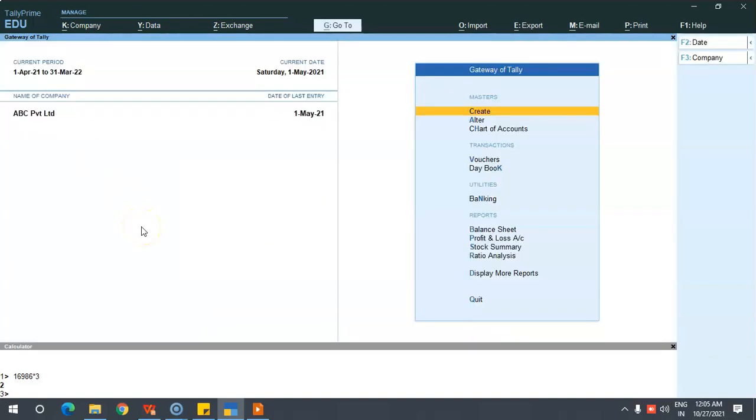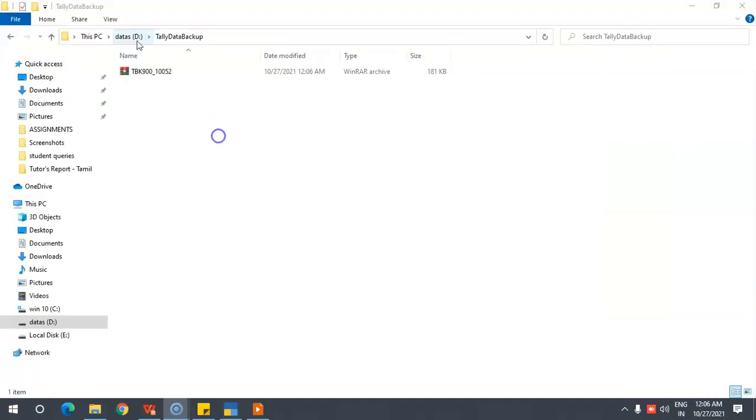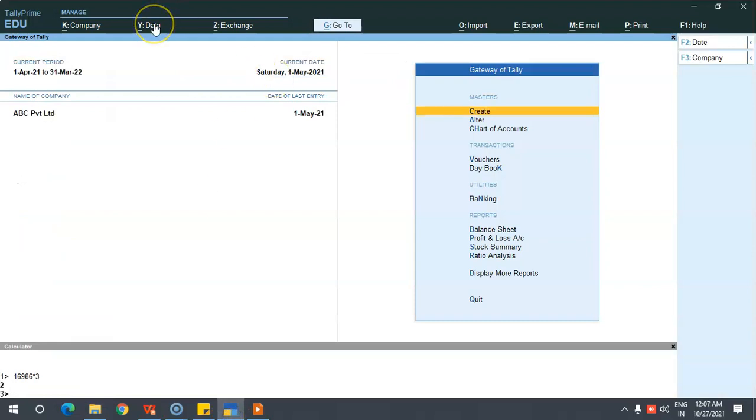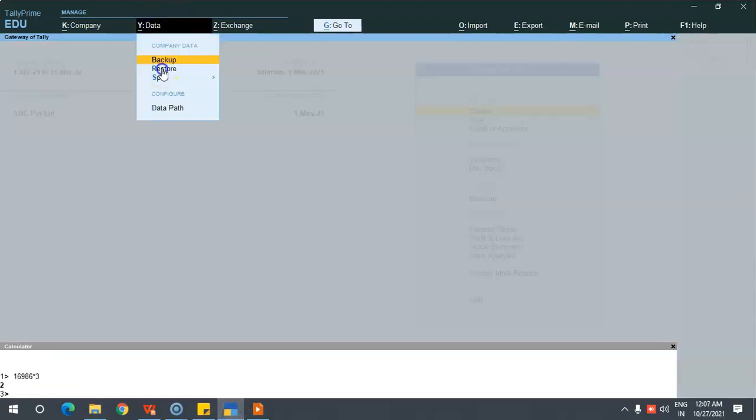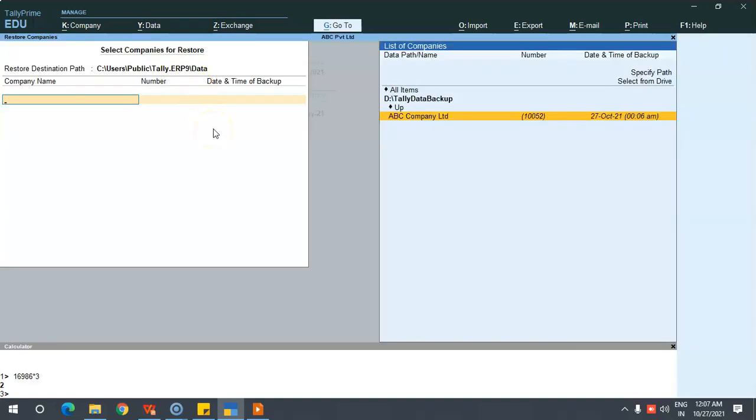So the company has now got backed up. If you see in the path, you can find the backup data. So this is your Tally backup. Later on, you can also restore it by using the restoring option available over here. Data restore. You can restore it back to the other companies. Or if you want to take a backup and restore it in another computer system, you can do it.